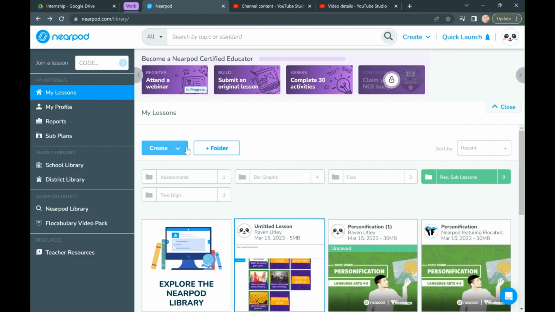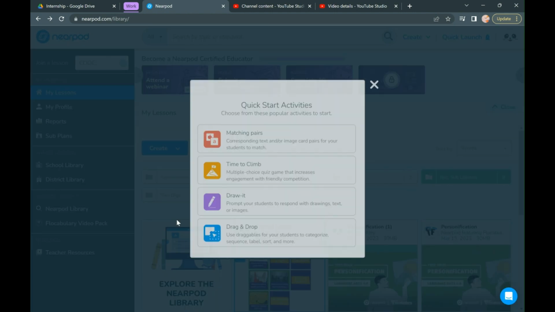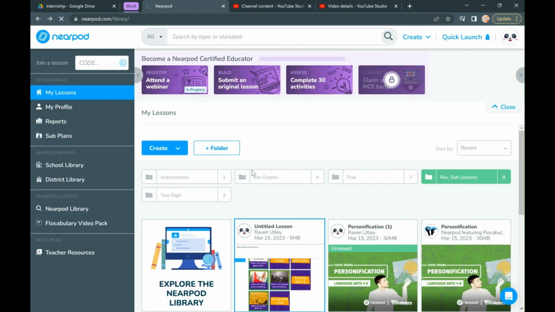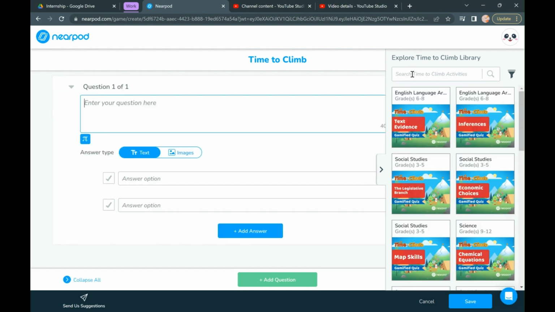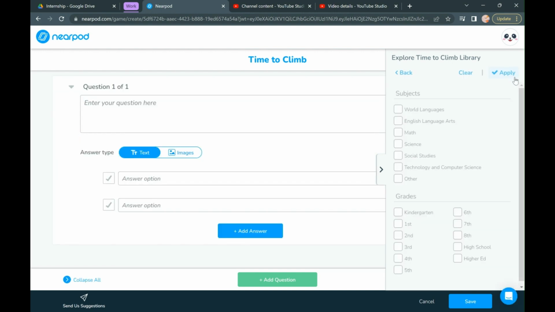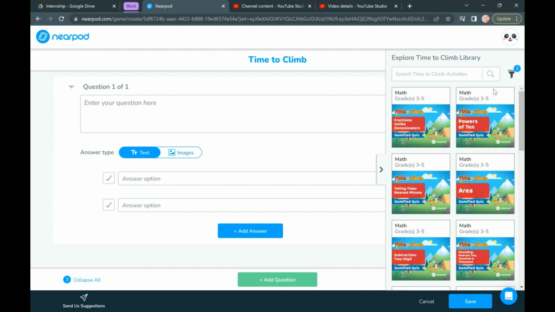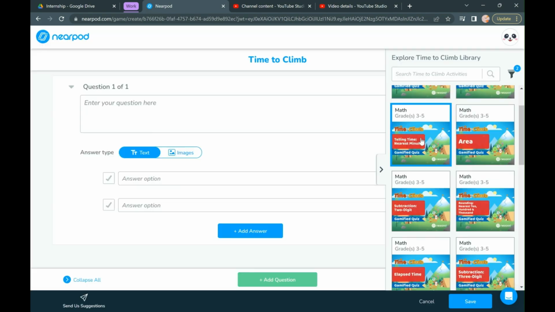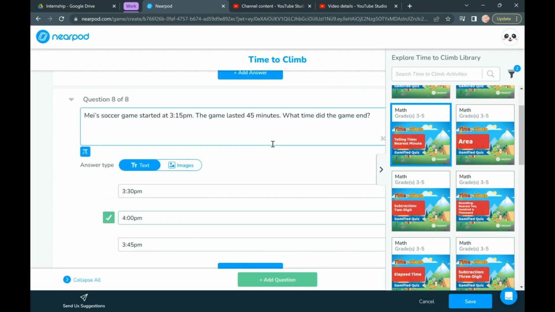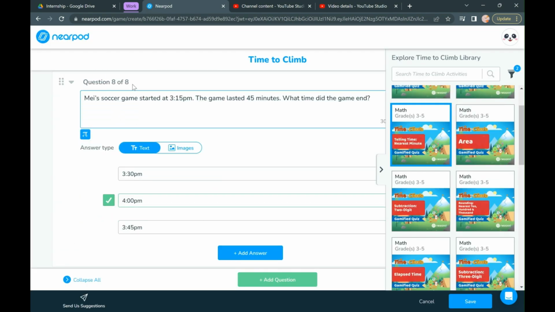So lastly, if we go to create activity, there is the time to climb videos or activity games that we have. Very cute. The kids love them. So let's say, for example, we are going to do something for math and for 3rd grade. So let's apply to search power of 10, telling time to the nearest minute. Let's try that one. So here it has 8 questions.